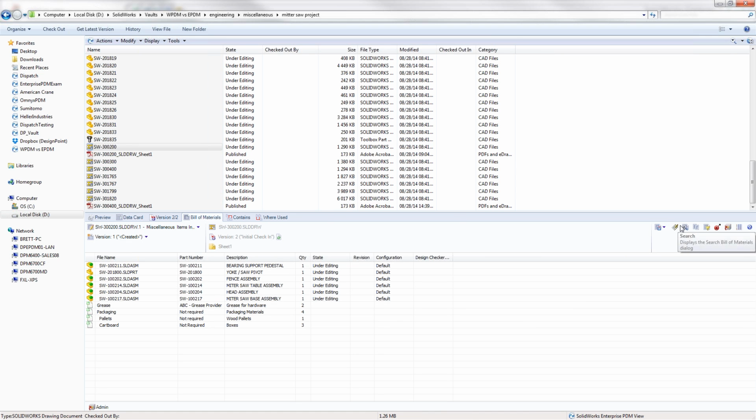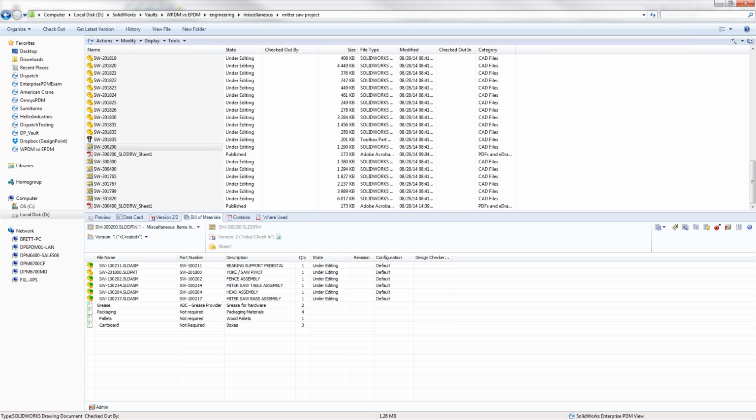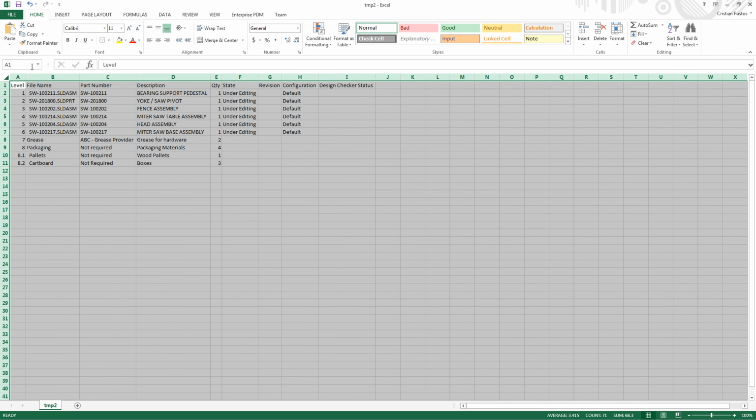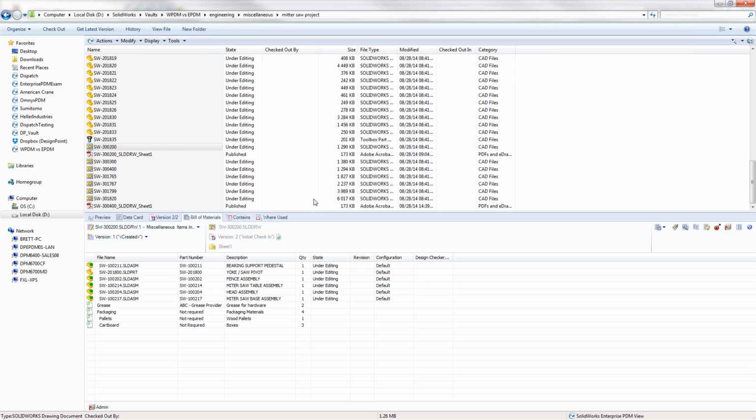So if I have grease or packaging material, I can add it into this bill of material, and I can also very quickly export it to an Excel file, and I can see the information in the bill of material, and I can send it to somebody or send it to an ERP system.